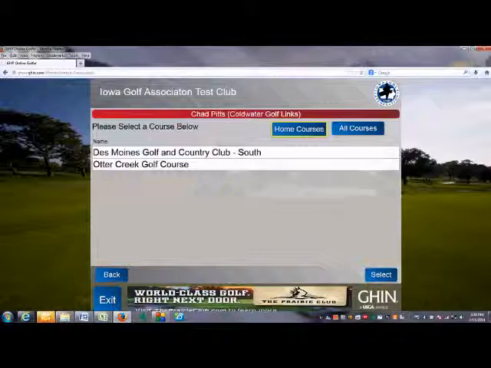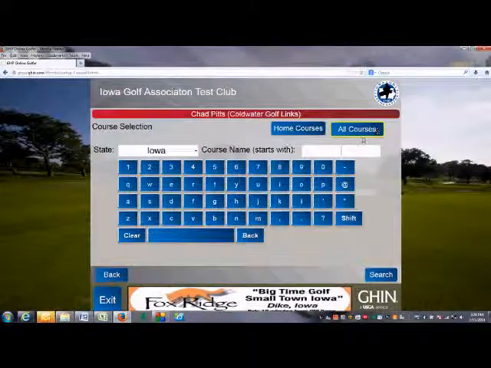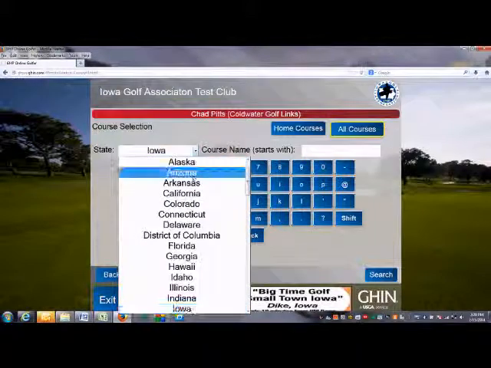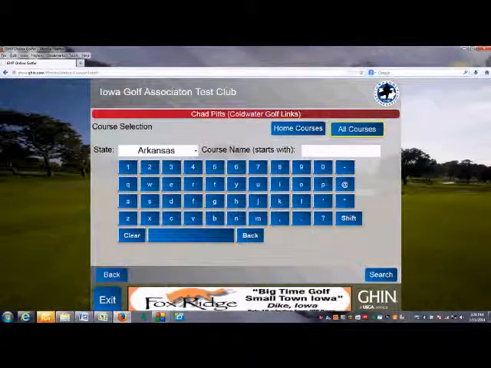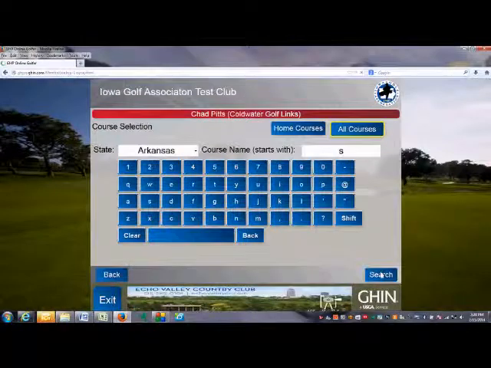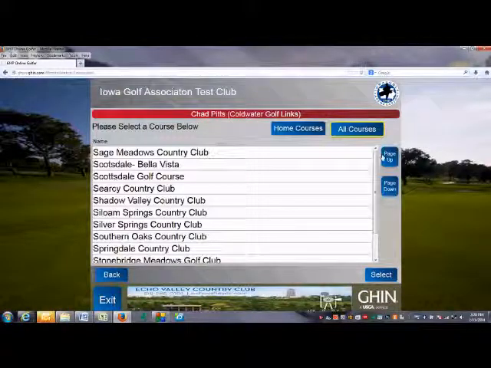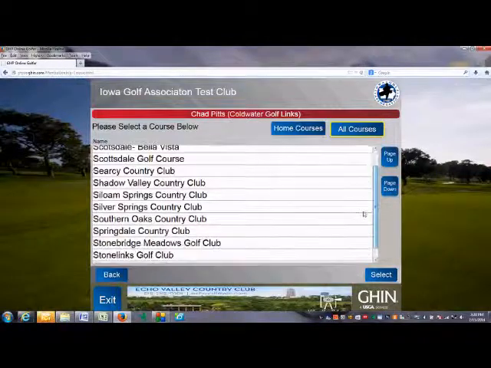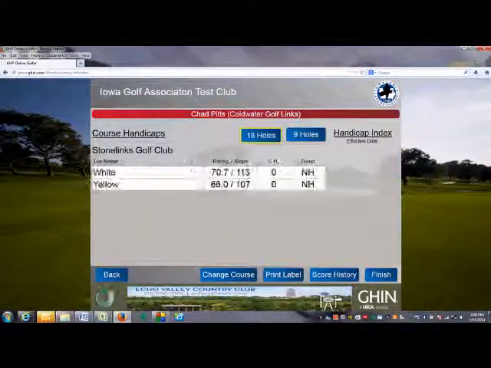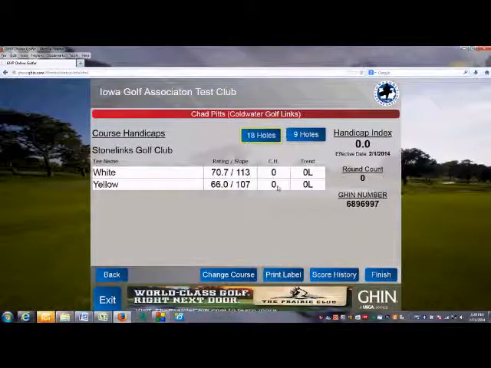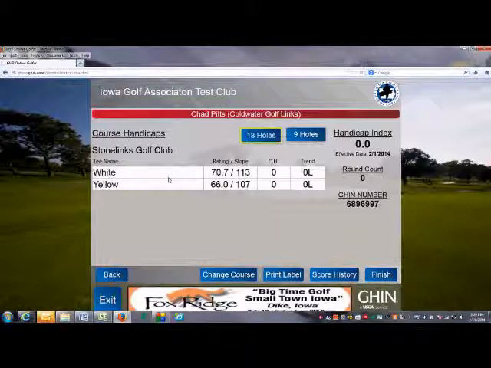And I can stick with the home courses here, or I can go right into the all courses feature. Again, state drop downs. Starts with letter. And now I can see all the courses in Arkansas in this example, starting with S. And we can pick a course. Chad doesn't get any course handicap strokes, 0 for both the white and yellow tees if he's to go down and play Stone Links with his current index of 0.0.